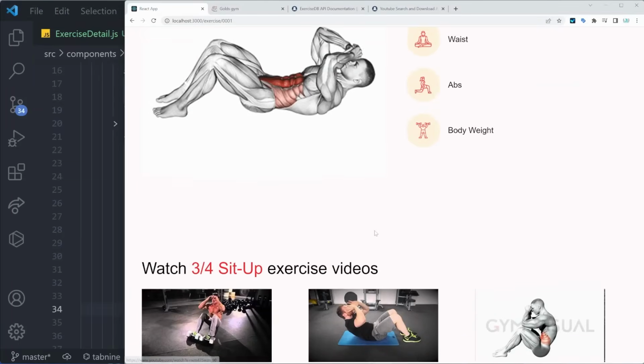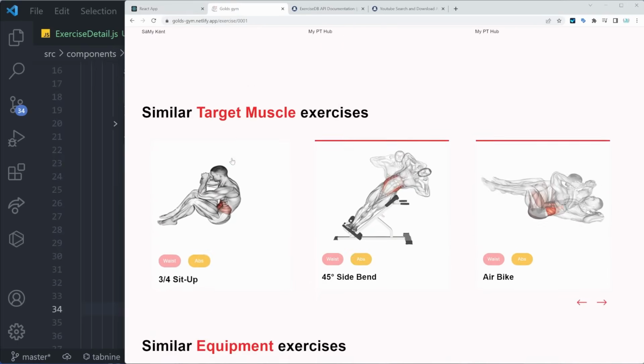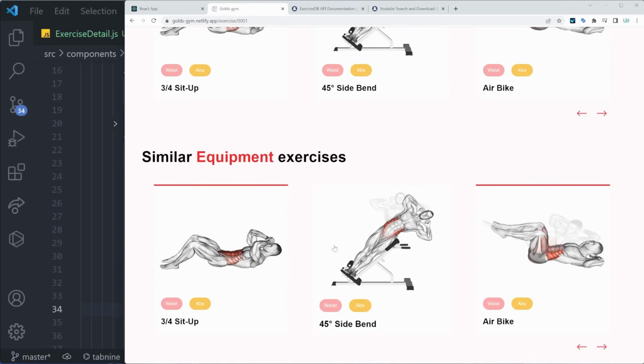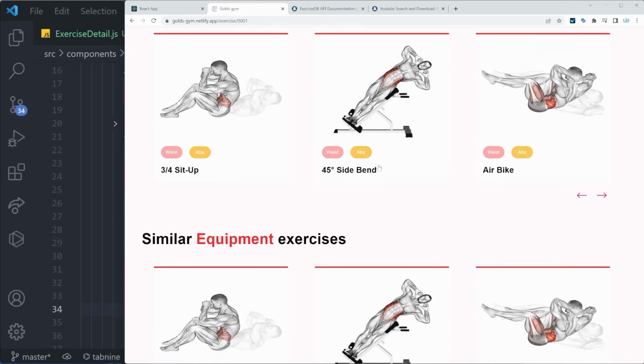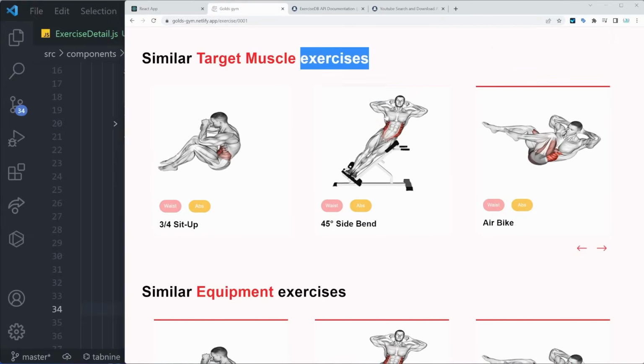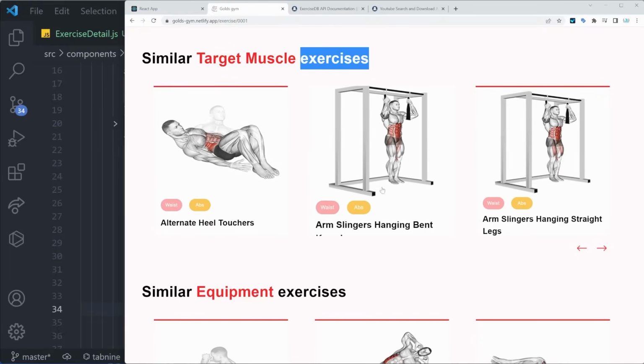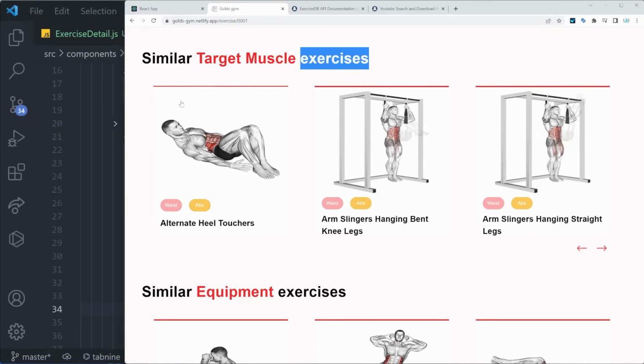The last step in our journey is to create the similar target muscle exercises and similar equipment exercises. This way, we'll know what we can do with no equipment, and we'll know what we can do to practice our abs as well, in this case. So let's go ahead and get started with that right away.